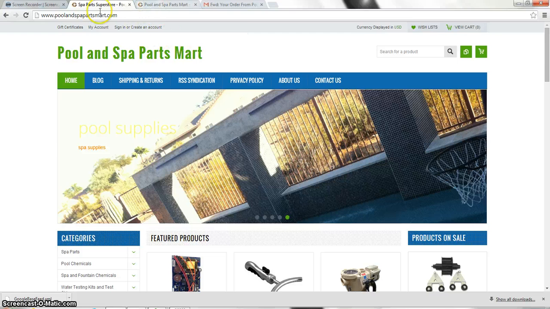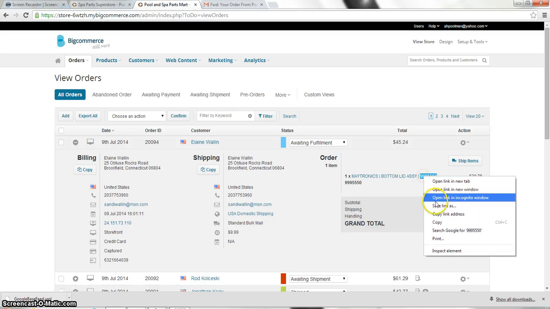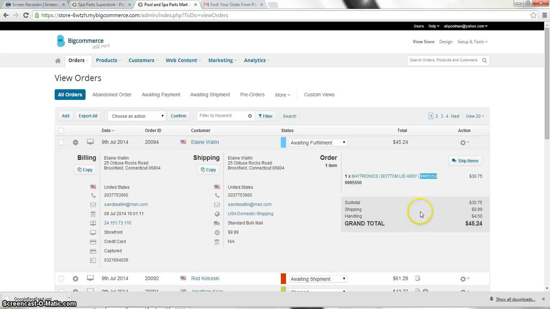So what we're going to do is, here's my test store, here's the back end of my test store. I found an item that is in Pool 360, and in this order, I'm going to go ahead and copy this item. And really what I'm using Pool 360 for is a reference, because you will have to actually forward us the email so that we at SPSO can actually facilitate this order for you.